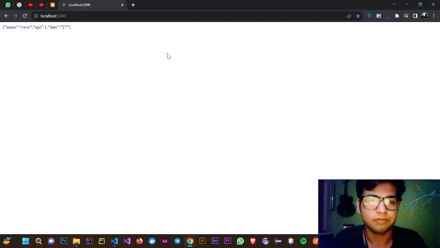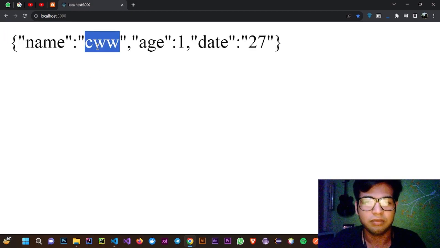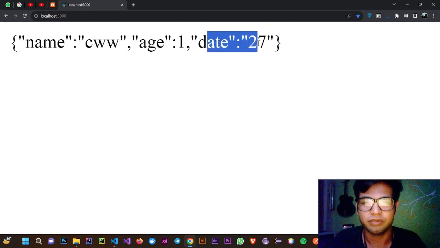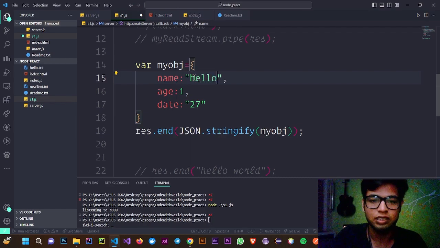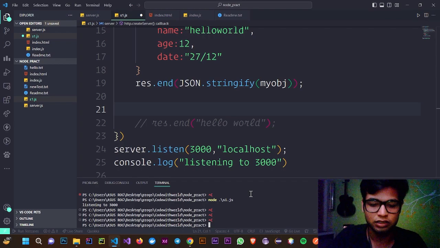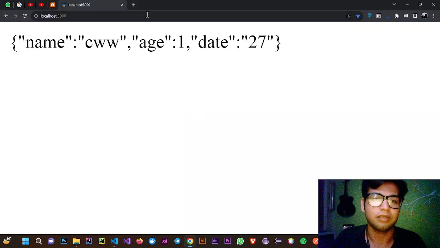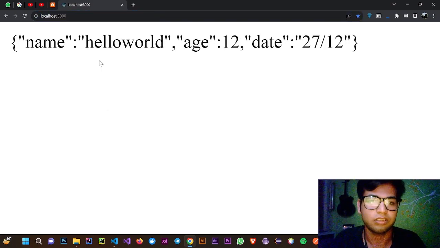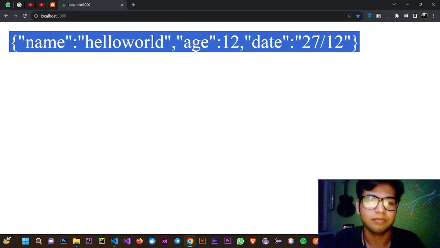Let's refresh this, and you can see our data, name CW. Now let's try to change the data. Let's say hello world, 12 7 12. Now let's rerun this. Let me refresh, and you can see the hello world data.